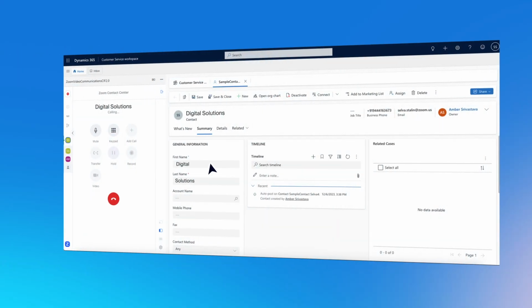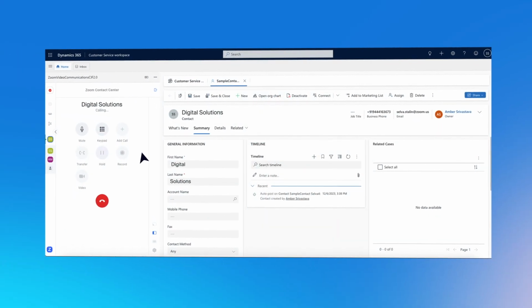Your support team can enjoy the same enterprise-grade calling and SMS capabilities, plus Zoom Contact Center natively within Dynamics 365, helping them strengthen relationships with customers while working in their preferred CRM.